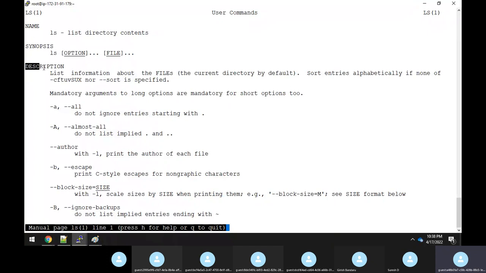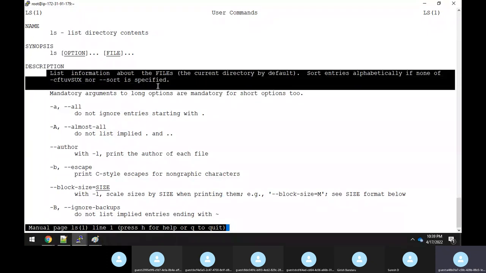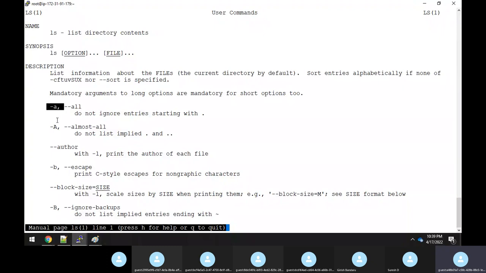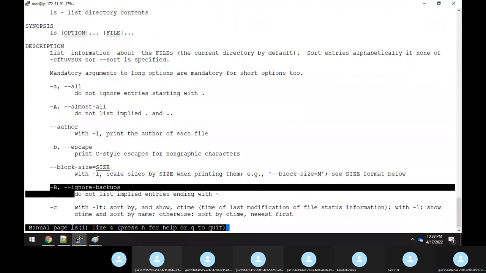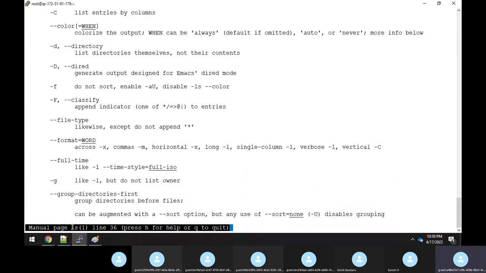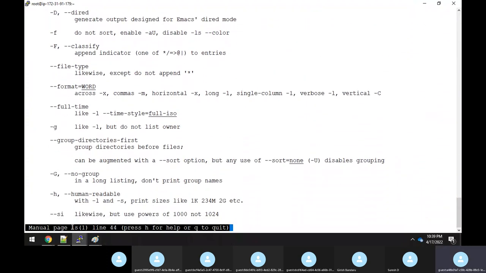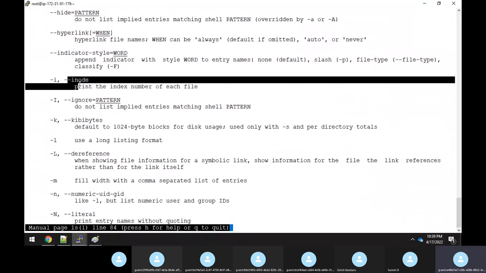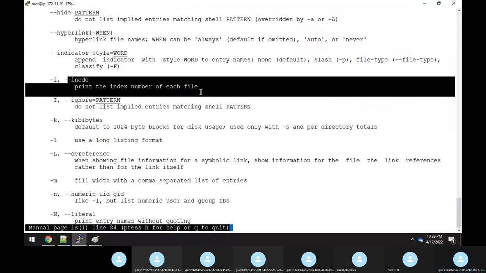They will also give a description of the command, what that command does or what it is used for, as well as all the options. You can see that these are the options. Many of these options are carried forward from traditional Unix. See, -i, inode number: print the index number of each file.